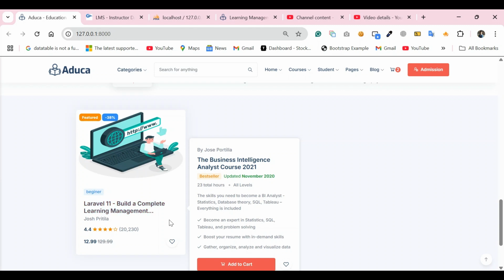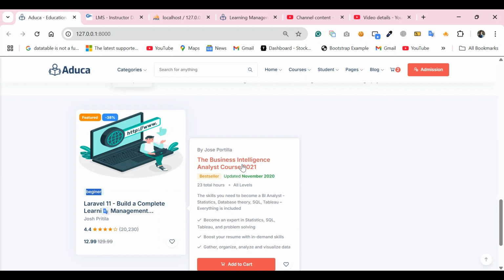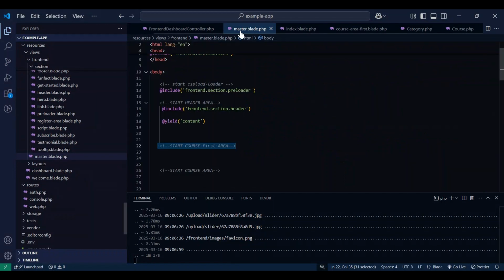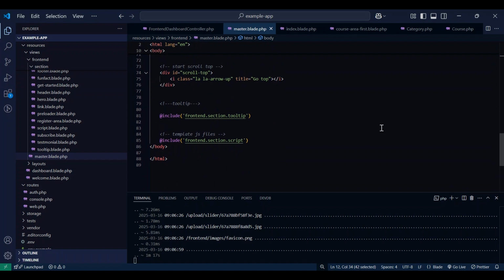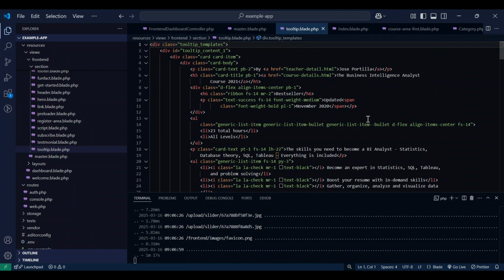In our previous video, we completed the course name, label, and instructor name, and in this section we also work to make it dynamic. All of this data will be dynamic, starting with the tooltip. Go to VS Code, here is our master, and here is the tooltip.